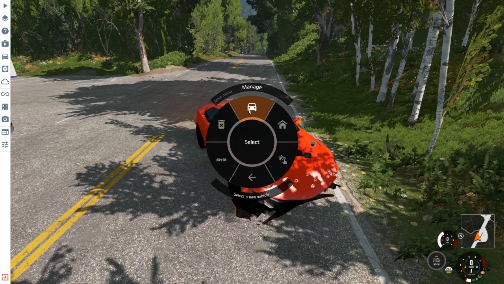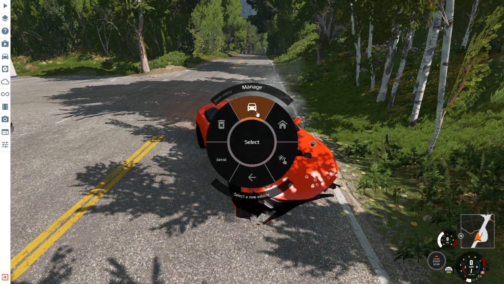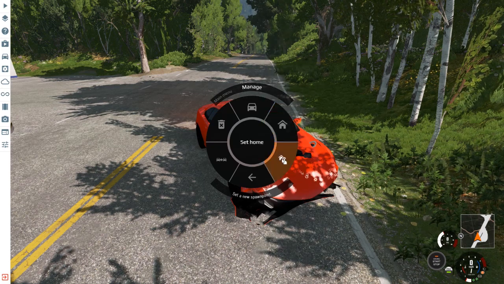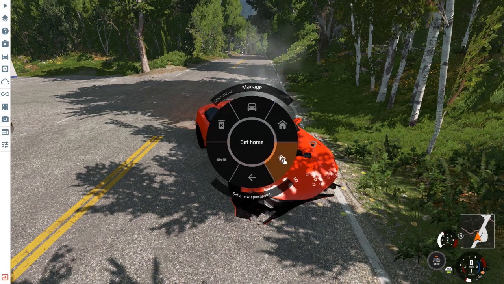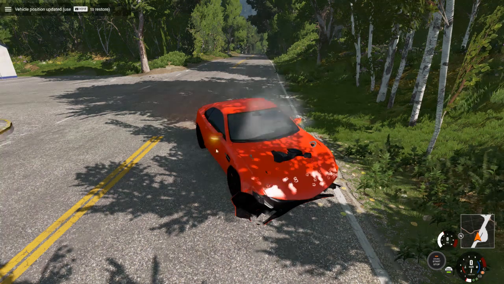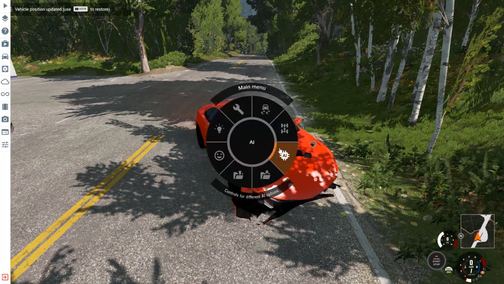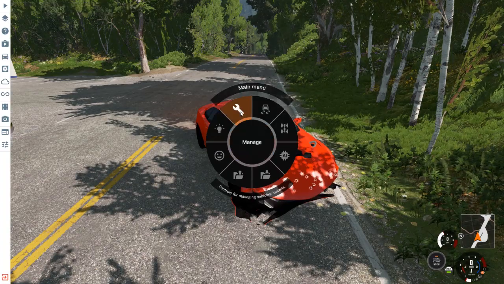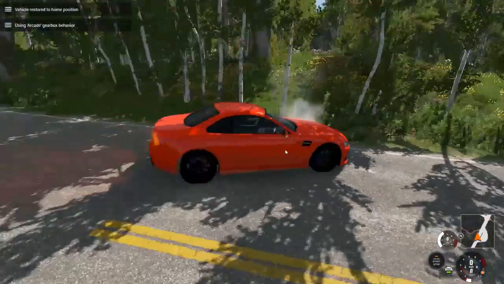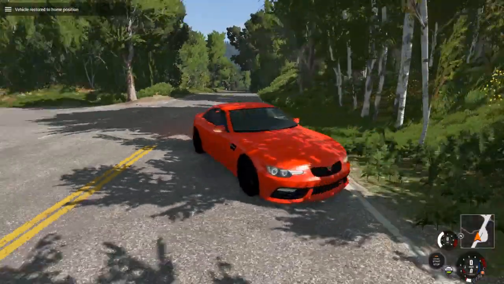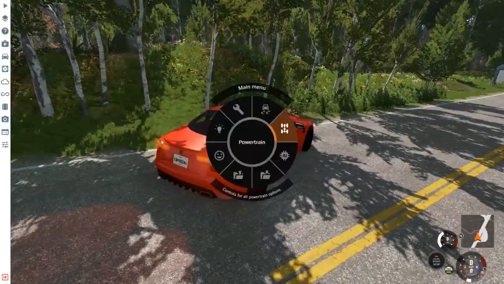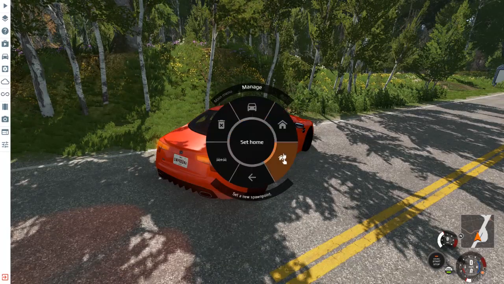You can go to manage, which has some things here. I can select a particular car. I can go back to the home position. I can set the home position, meaning that if I set the home position right here, then now if I tell the game to go back to the home position, it will respawn right here instead of back in the garage area where I was, right? Because I reset that home position.